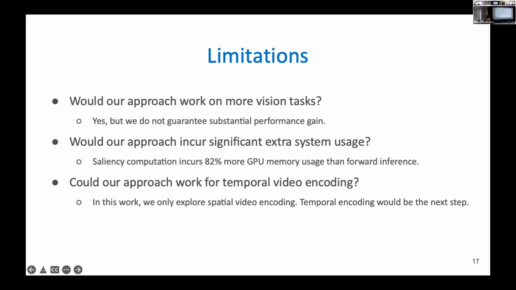Other people might ask, would our approach incur significant system usage? Our measurement shows that saliency computation incurs 82% more GPU memory usage than forward inference, which is a tricky problem we want to resolve in the future. Also, we only focus on spatial video encoding, in other words, the I-frames, in this work. Although we believe that temporal encoding could be incorporated rather straightforwardly, because to some extent it's very similar to spatial encoding. So this is also part of our future work.